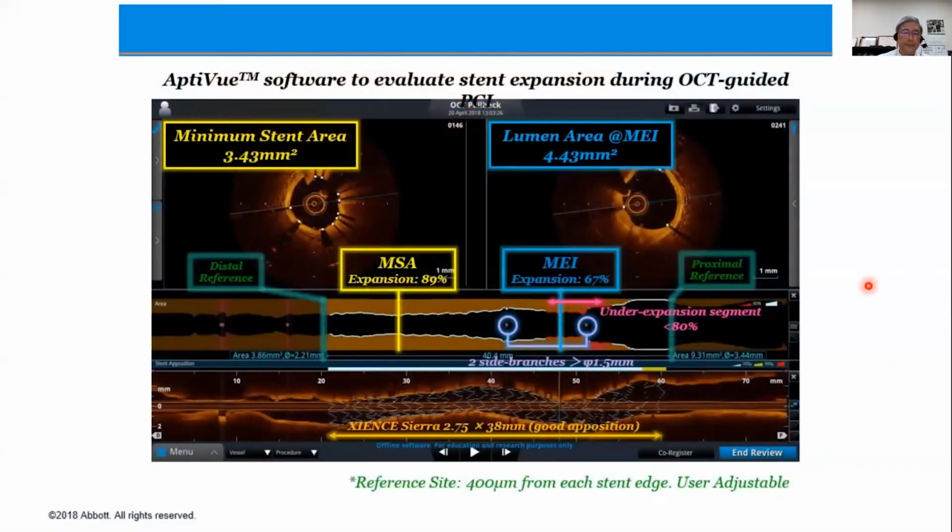This is an example of a Xience Sierra 2.75, 38 millimeter stent implanted. The software automatically identifies bifurcation lesions of side branch more than 1.5 millimeter. So there are two bifurcations in here. And you can understand the stent apposition condition in here and the stent expansion condition in here. And you have to treat only the red area, so there is no remarkable malapposition. However, there is an underexpanded area in here, expansion index less than 80% like here. So you have to treat only this lesion with high pressure inflation.